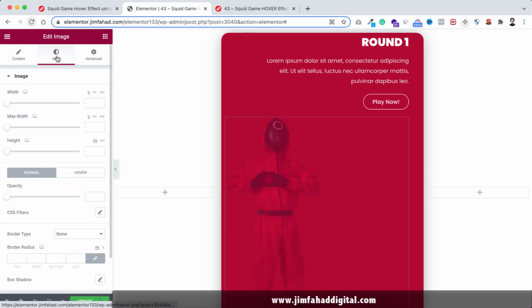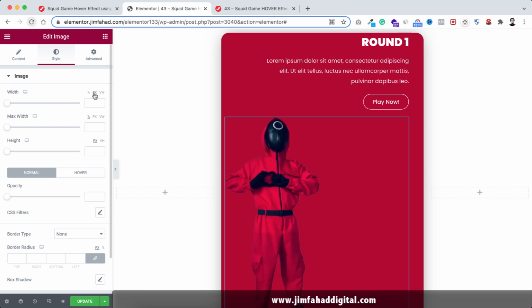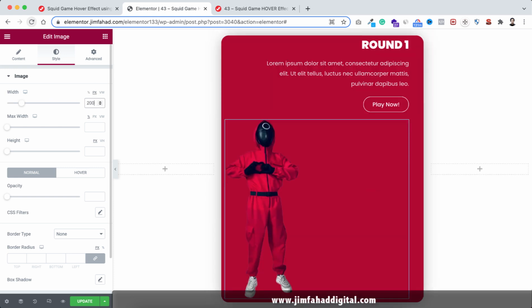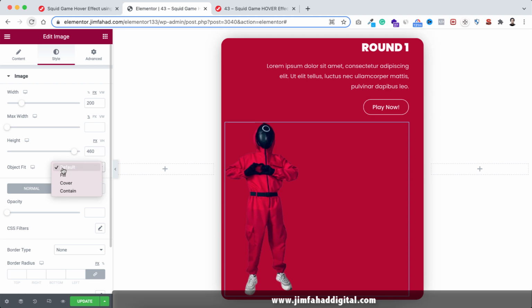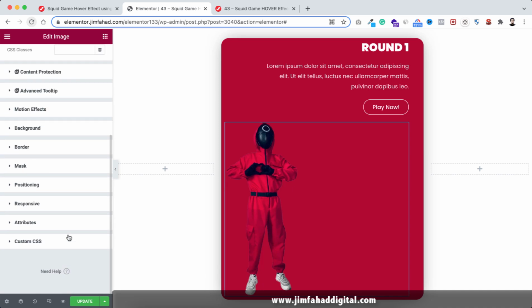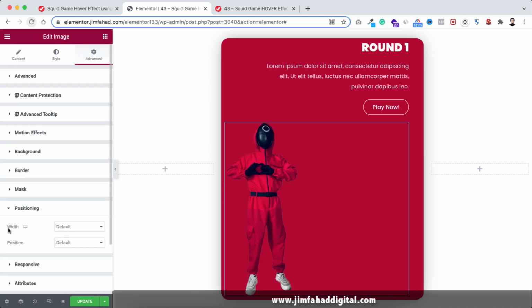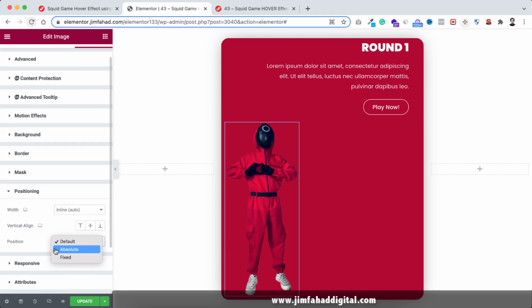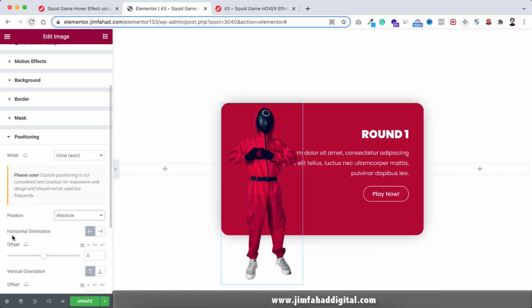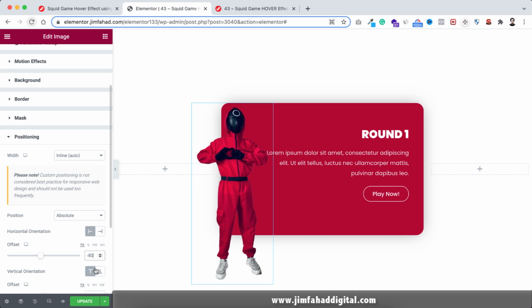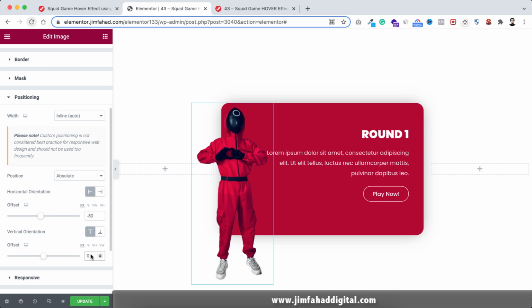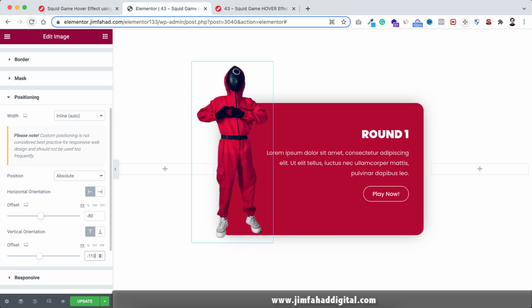Now go under style tab. From here I'm making the width in pixel and I'm giving it 200 pixel width and the height I'm giving it 460 pixel. Now from here object fit I'm making it contain. Now let's go under the advanced tab. From here first let's open the positioning. So the first thing I want to do here, let's make the width inline auto and from here position let's make it absolute. Now here the horizontal orientation, let's make its value -80 pixel and the vertical orientation, let's make its value -110 pixel like this.